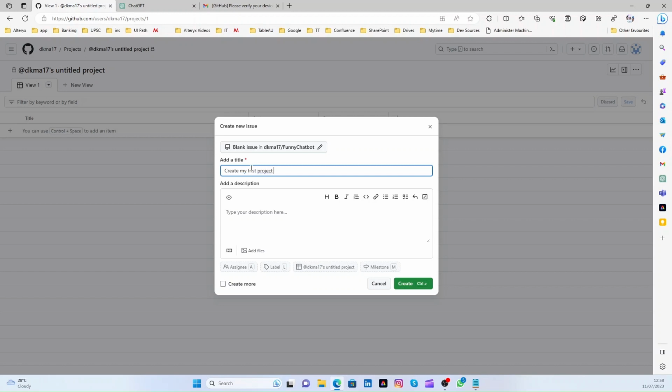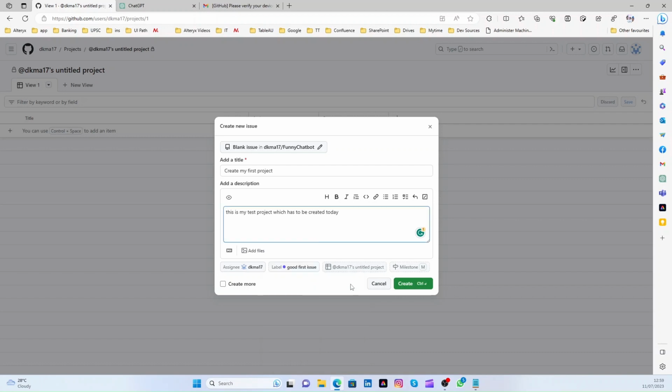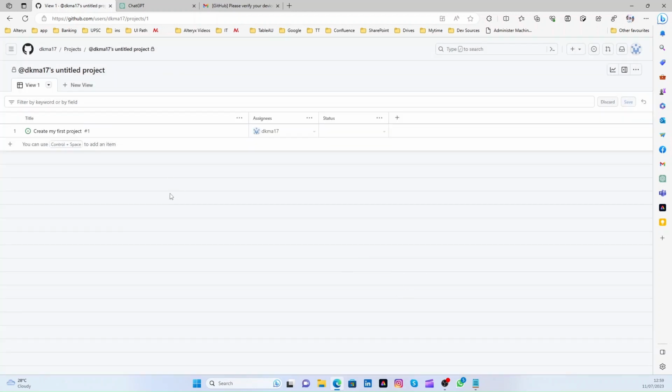First project. Okay, so this is my test project which has to be created today. Assignee myself. Label, if you want to label something: bug, documentation, enhancement, good first issue. Okay, so this is the category and this is the label, right? Untitled projects. Okay, let me do that also. Nice. I created one.